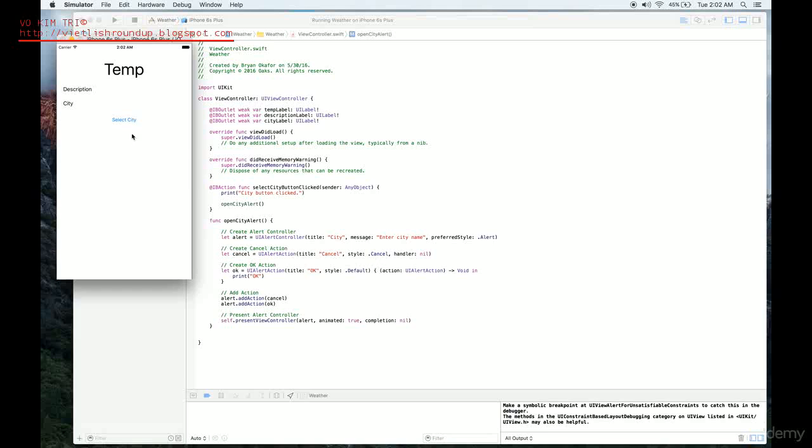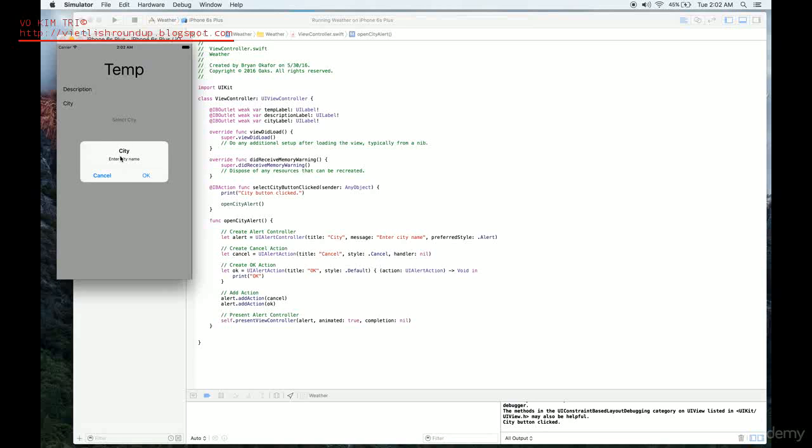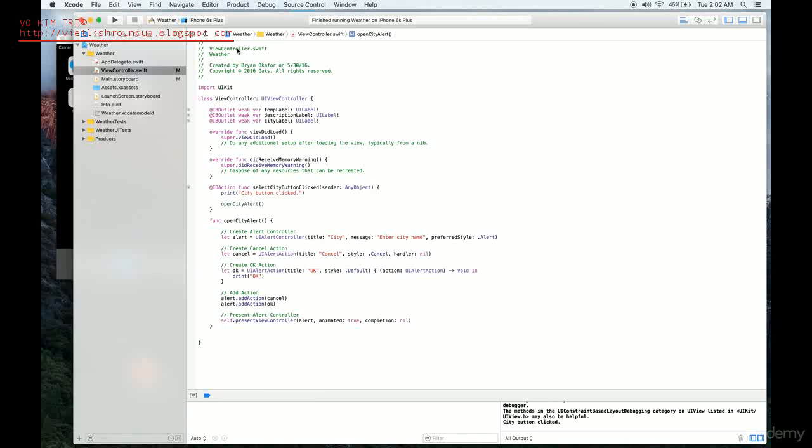So like I said before, last time we added this alert. So today we're going to add a text field to our alert. So let's go ahead and do that. Now our text field is going to be added before we present our alert controller. So let's add it right here. Let's comment it and say add text field.